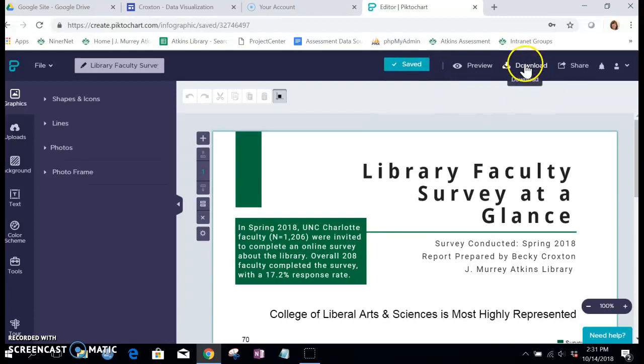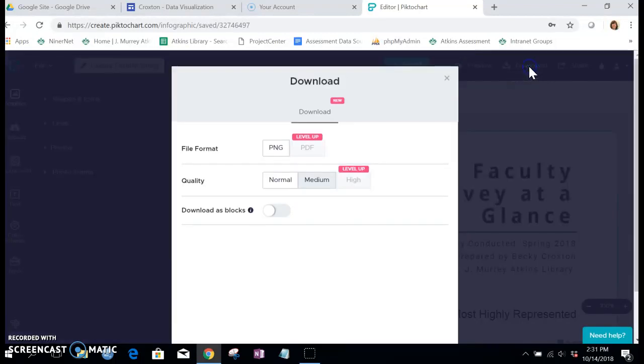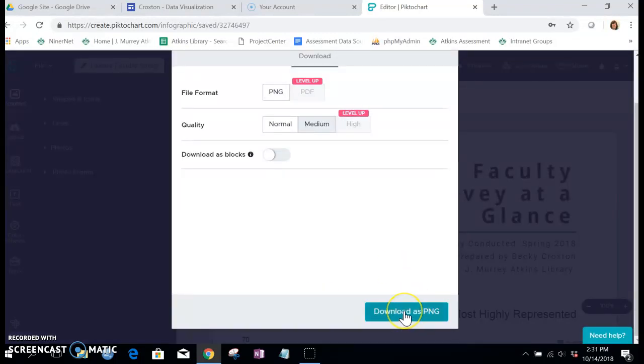And so now we have a couple of options. You can download it as an image file, or you can share a link, or you can get the embed code so that your infographic is actually embedded as an interactive piece of material within your site. But let's first do the most simple way, and that is download it as an image, and then we'll upload it to your Google site as an image.